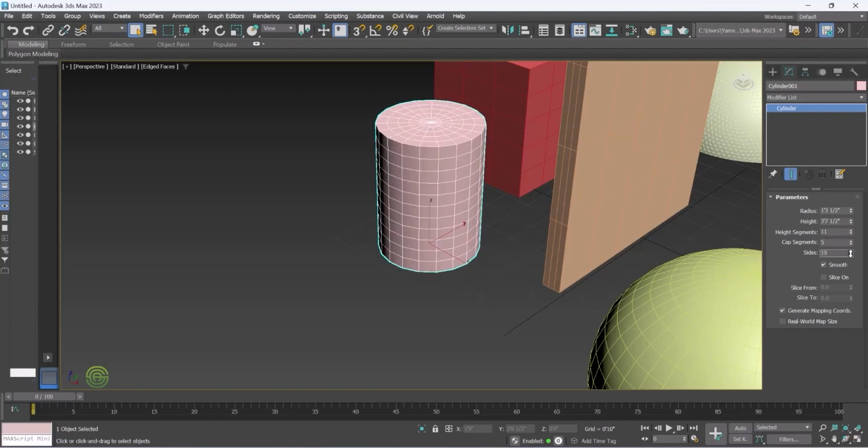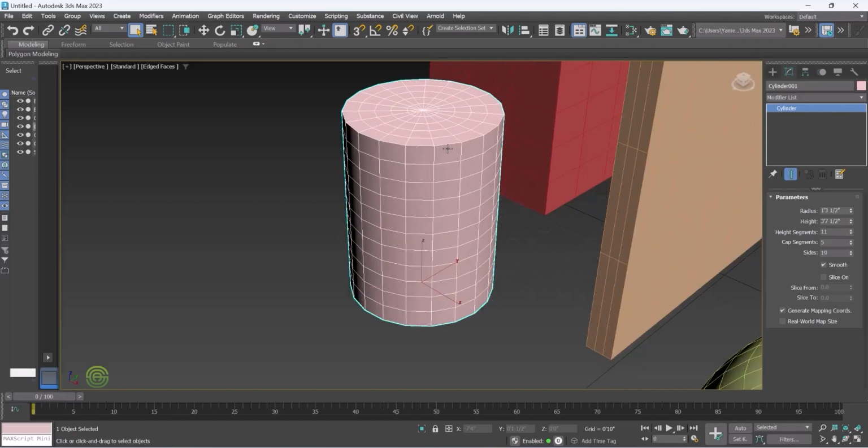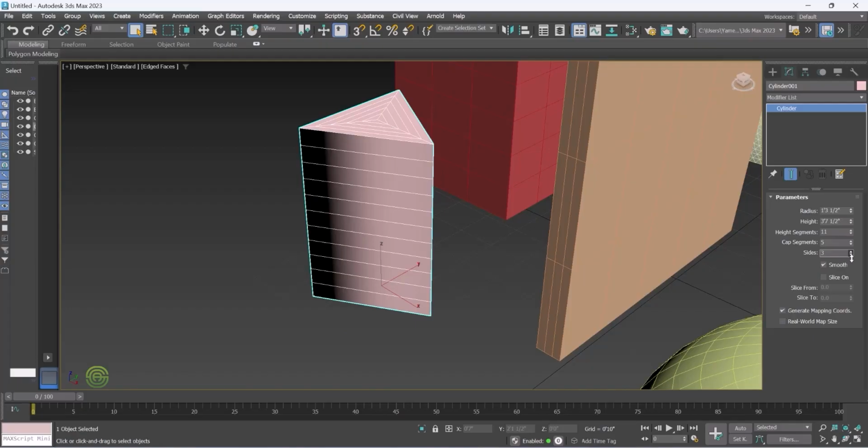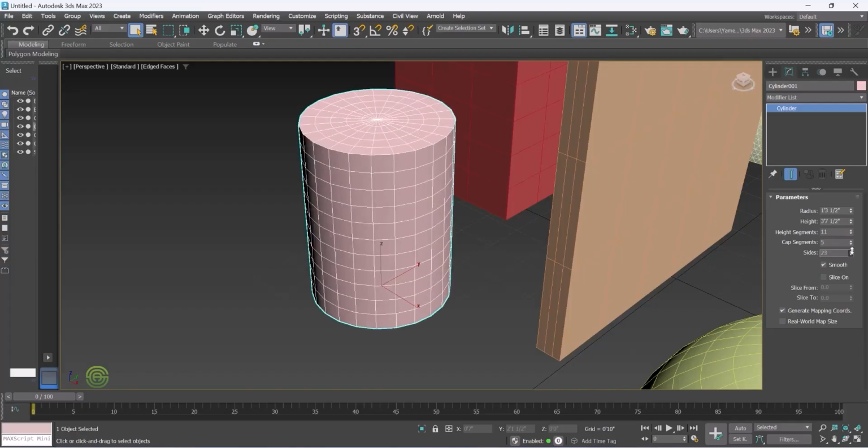Till here we just saw the segments which make up a sphere. The more we increase the segments, the smoother it becomes. If we reduce the segments, it becomes less smooth. In this one, if we reduce the sides, it becomes like a triangle. If we increase the sides, it becomes a smoother cylinder. That's all.